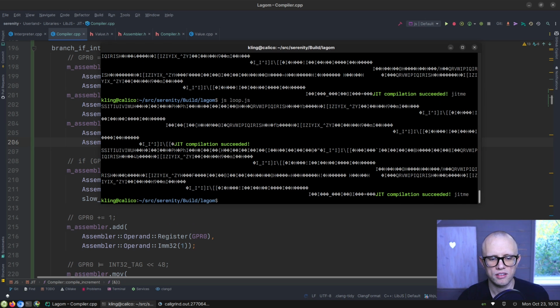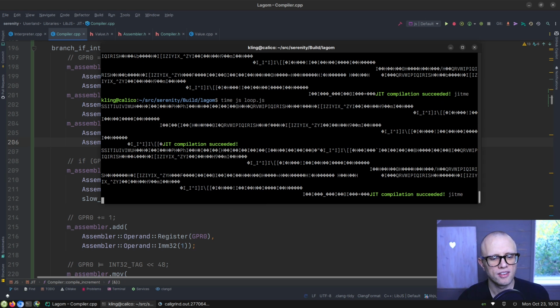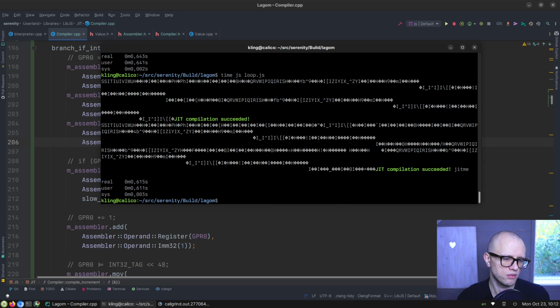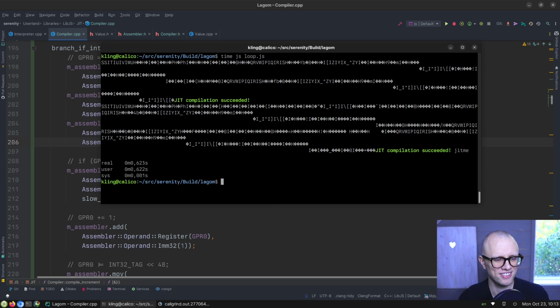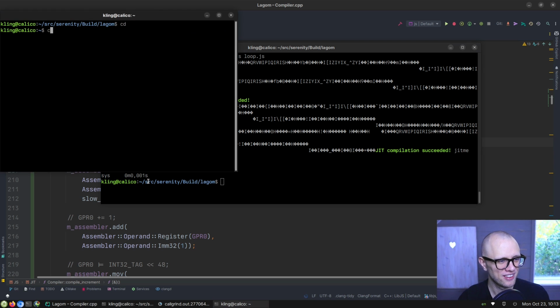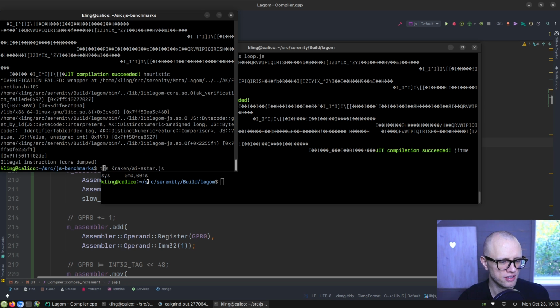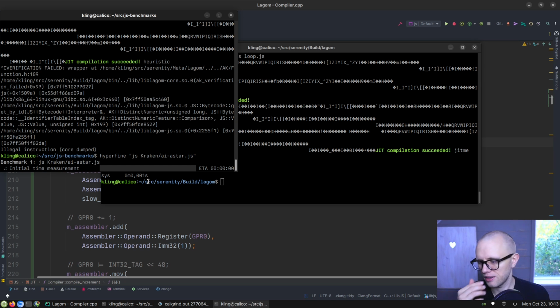Hey, it definitely felt faster. So we're down from 1.14 to 0.6 seconds with this little fast path. That's pretty cool. It's a substantial speed up. Let's see, what about our Kraken benchmark? I'm just curious. You're running AI A star. Just get a hyperfine on that.